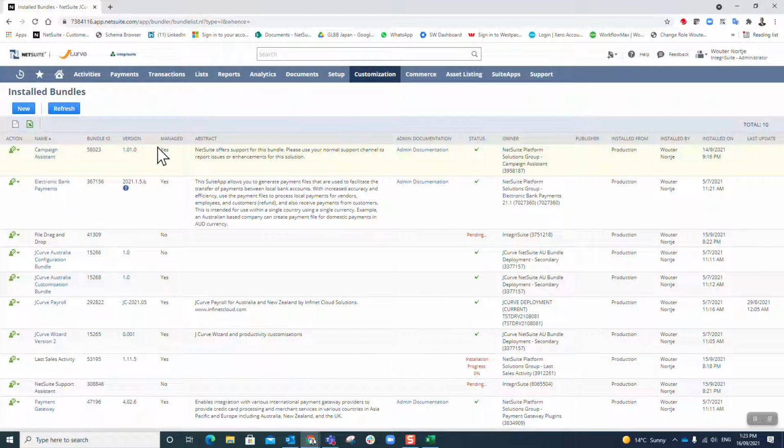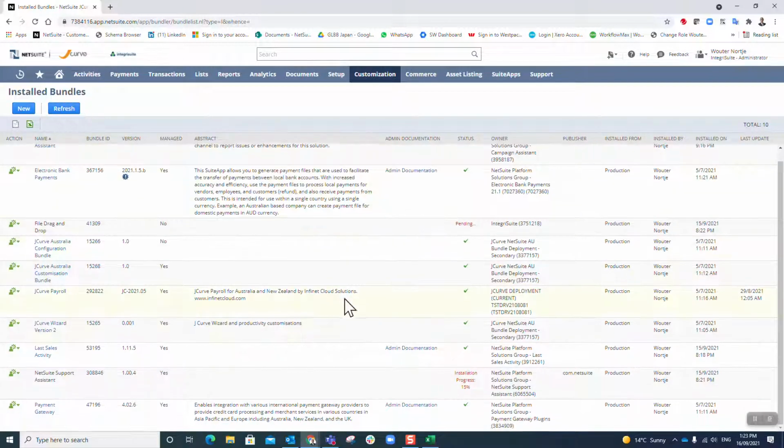So let's just now go and see. Right, so now you can see there's three bundles installing at this point in time. Alright, that last sales activity was the first one we started. And so if I refresh there, you'll see that is now done 15%. Oh, sorry. Last sales activity is now completely done. You can see there's a tick there. So it's all good.